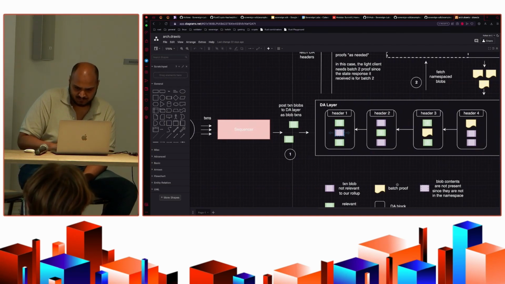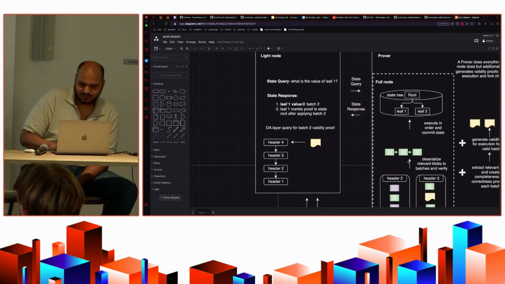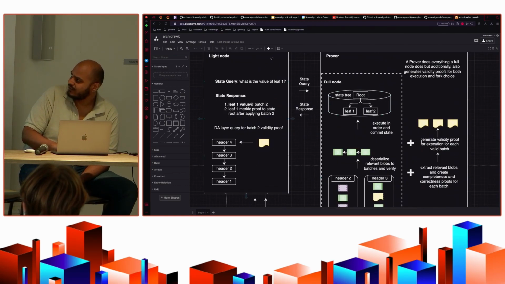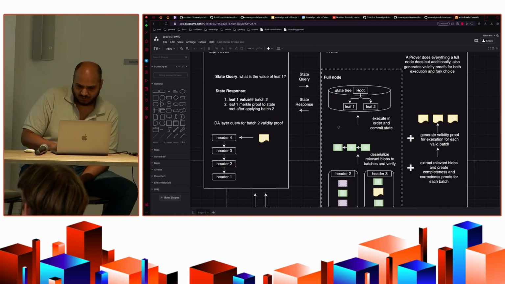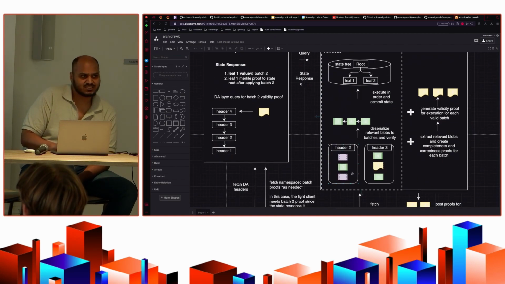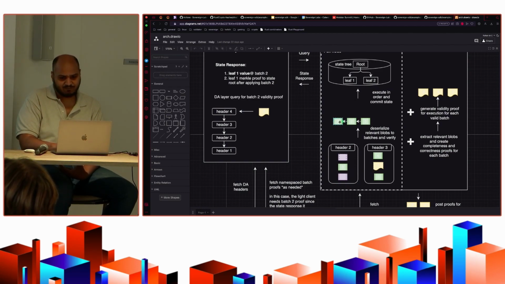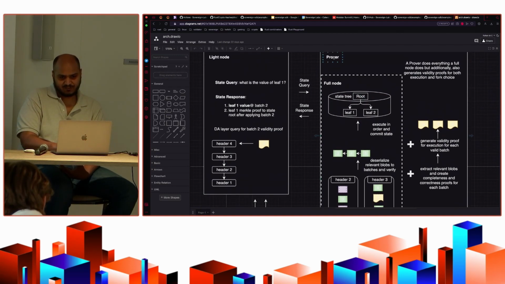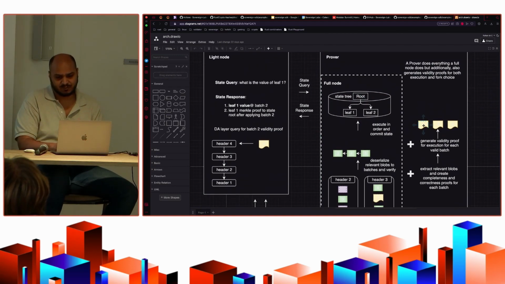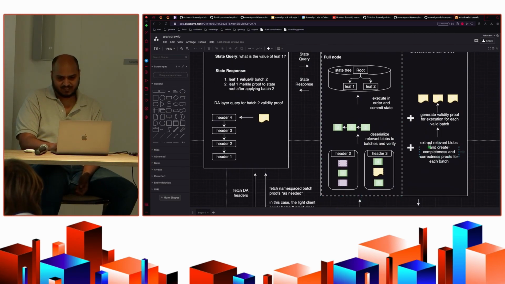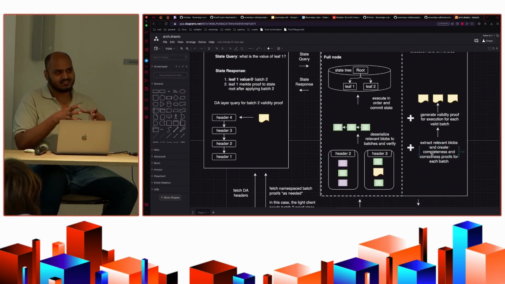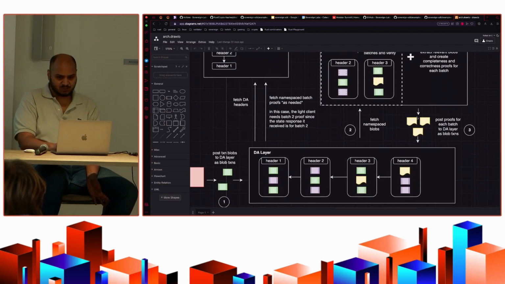In terms of what is interacting with the DA layer, you have the full node, the prover, and the light node. The full node's job is to pick the blocks, extract the blobs relevant to my namespace, validate them, execute them, and modify the state. The prover is like a superset of the full node. In addition to executing, it also creates completeness and correctness proofs for each of the blobs, and those proofs get posted back to the DA layer.